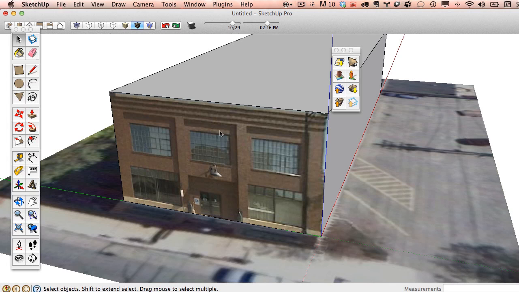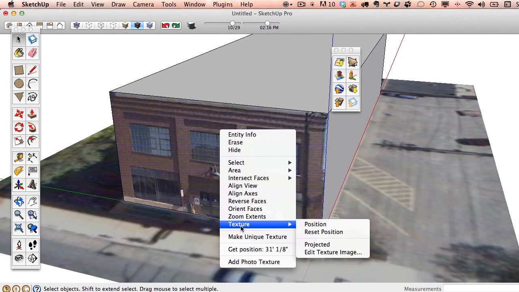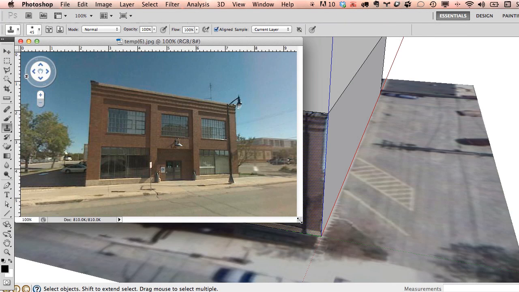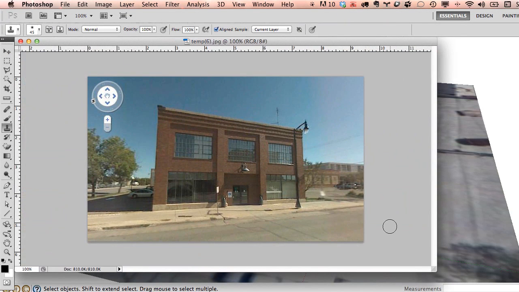Because when you right-click on that image, you can go to Texture and Edit Texture Image. Now, I did this in the walkthrough that I wasn't talking, and this is actually wrong, doing it this way. Well, I won't say wrong, but not as easy. Because when we imported that, it brought in this same street view that we saw, and it automatically stretched it in Photoshop.